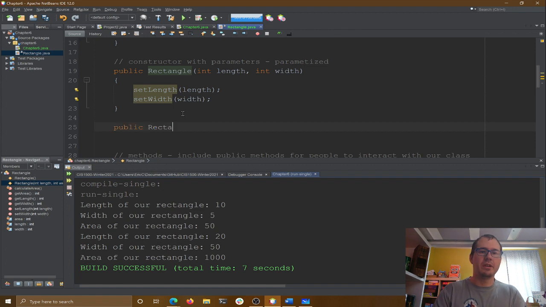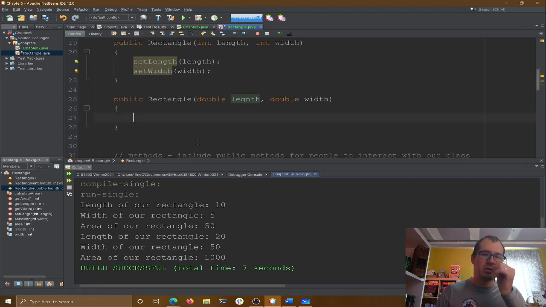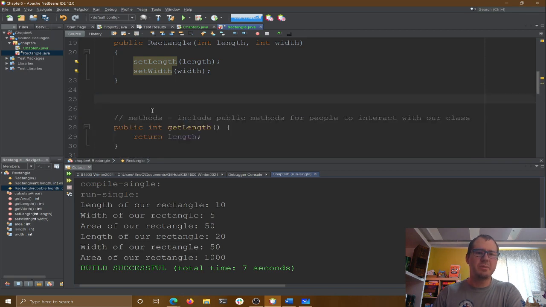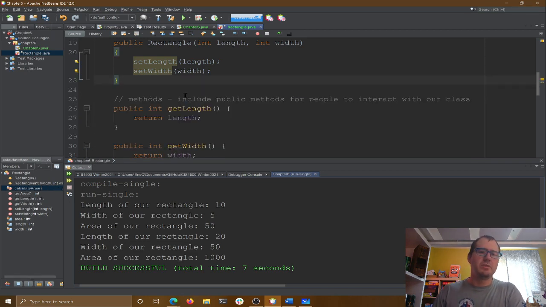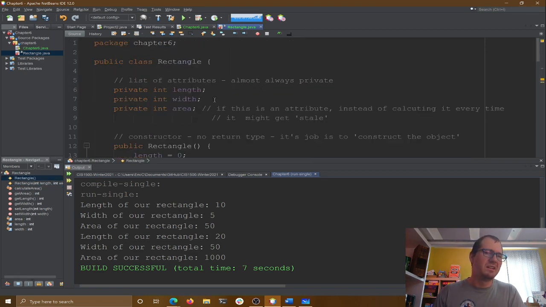Why not? So rectangle that just takes... Oh, we could. I don't know. We could change it to like double length and double width, if we wanted to, that does something. And so you can have multiple methods with the same name as long as the parameters are different here. Actually, we probably don't want one with doubles, unless we change everything to double. I guess we could, but this is probably okay.